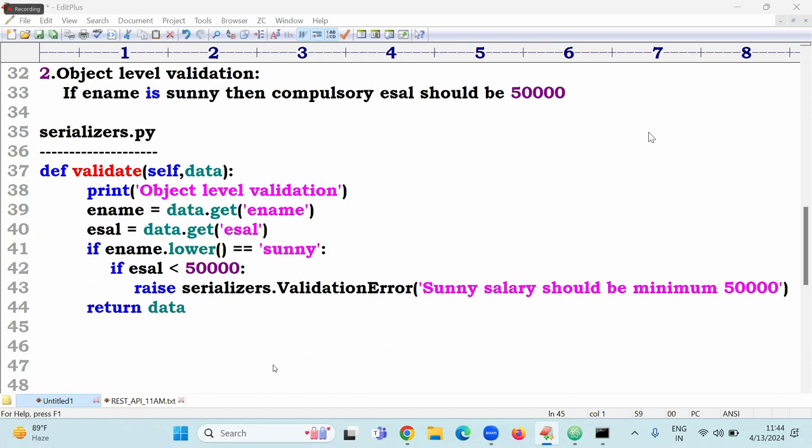Now, if you want to update or create, compulsory you have to override. If you are not overriding, whenever serializer.save is called, it is looking for the create method. Whenever the serializer.save method is there, it is looking for the update method. Without those two, it's not possible to update that data.